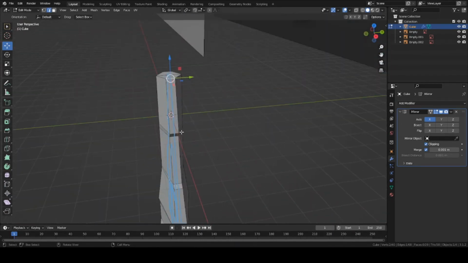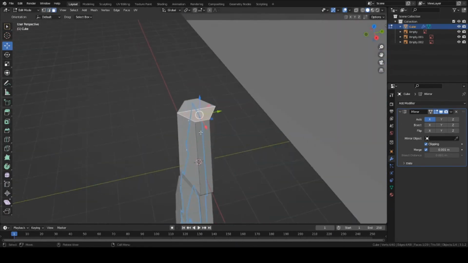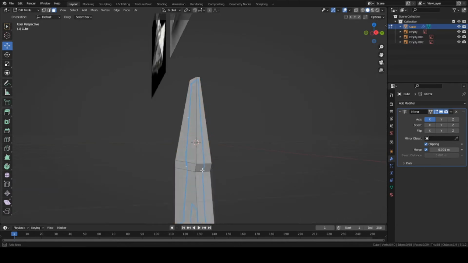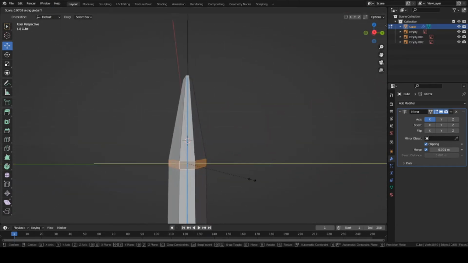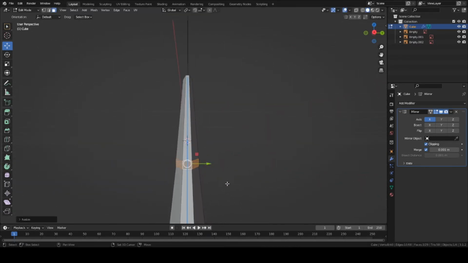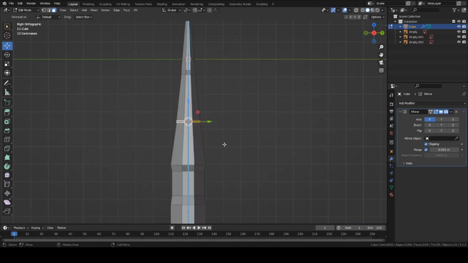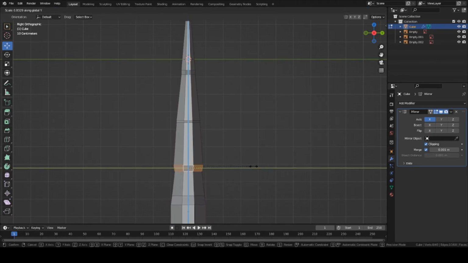So to make this ship taper off towards the nose, you can just grab this edge here, press S, and then Y. Just make it skinnier on the Y axis. You can grab some of these faces here and do the same. So S, then Y. Just make it a bit skinnier. You can go to side view to get a better view. So here, just make it a little bit skinnier.